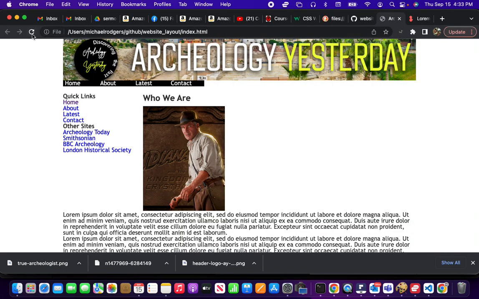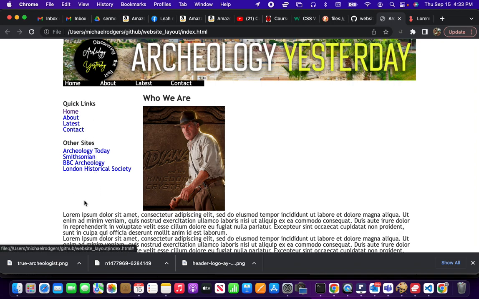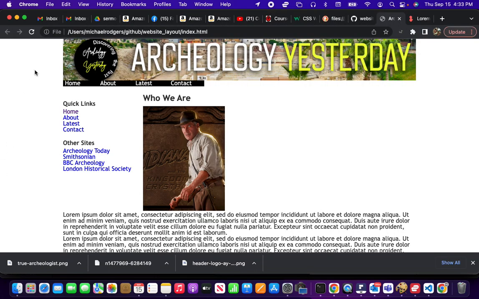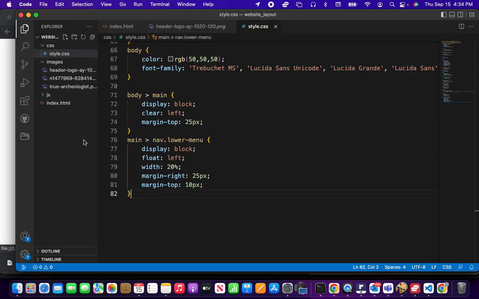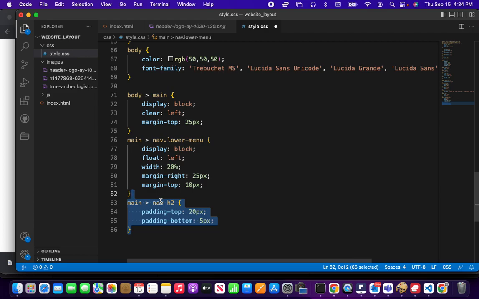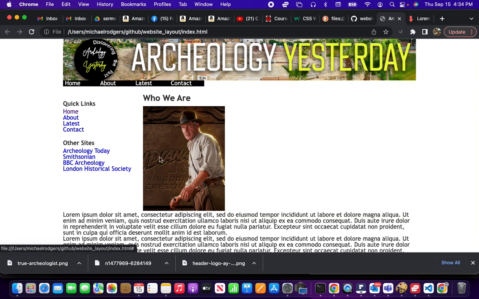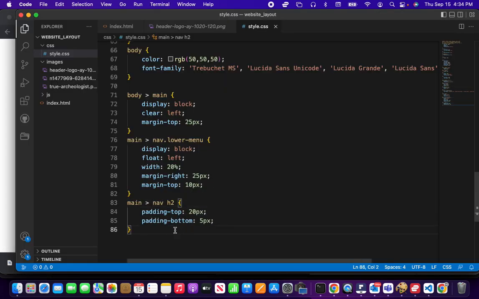Refresh that. Minor changes occurred there. It kind of spread it out a little bit, if you can see that. Okay. If you didn't catch it, let me cut it out and refresh so you can see what happened. Right? It's kind of all stuck together. If I put it back in, it spaced it out a little bit, made it look a little bit more pretty. Okay? All right, so that's still on the nav inside the main.